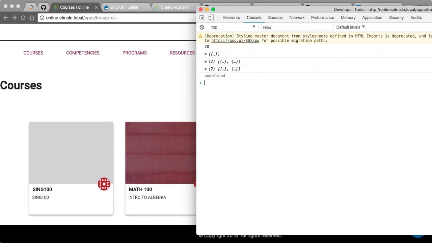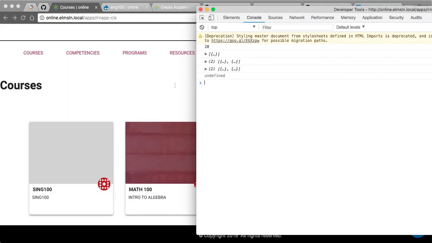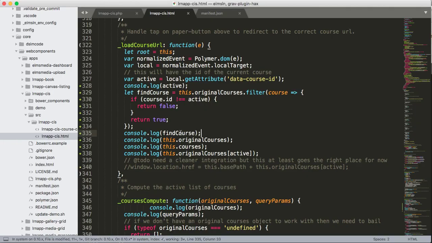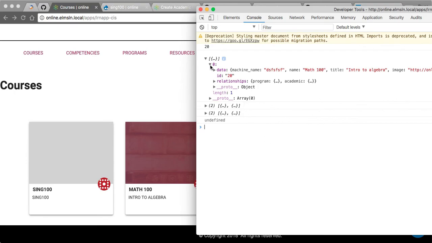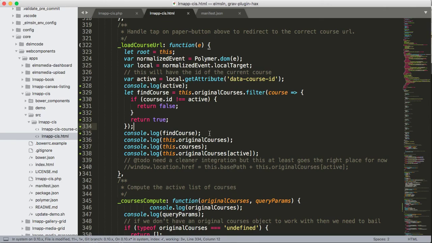Okay. All right. Select. Hey, 20 on 328. 328 is active. And then the find course. Hey, there we go. We found item 20. I am loving ES6 already. Okay, so the only thing is that it's always going to be the zeroth position in that case. I think I can do a dot pop.